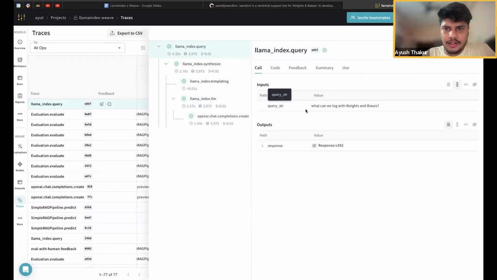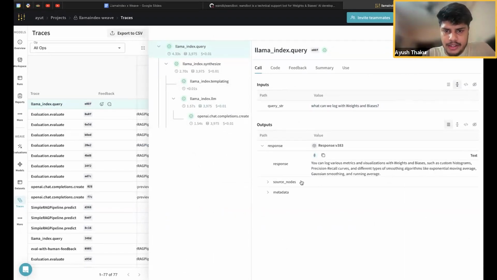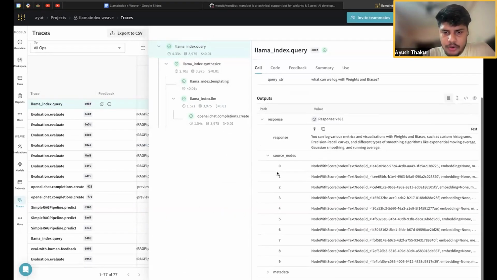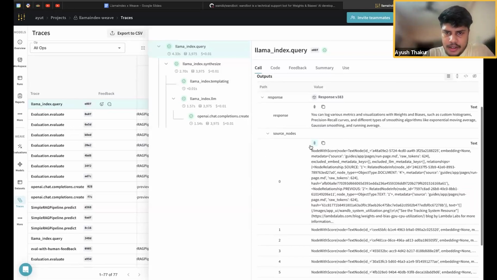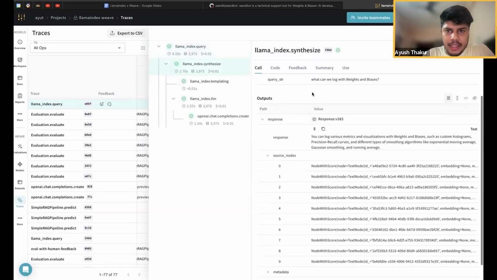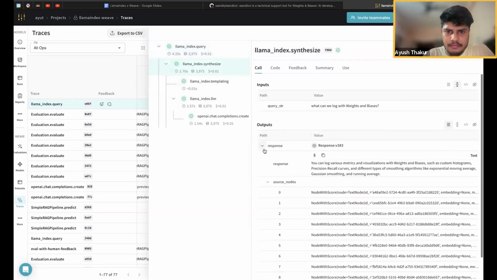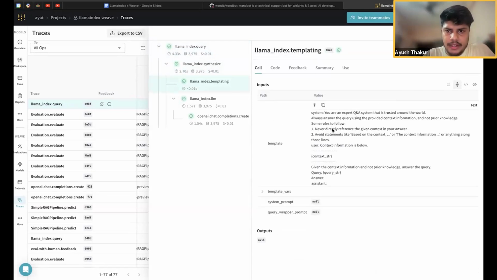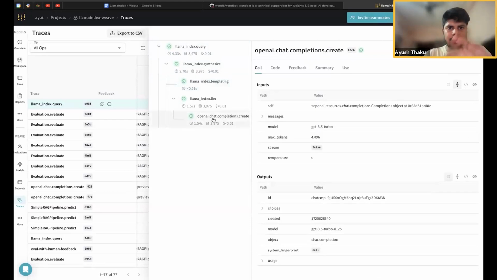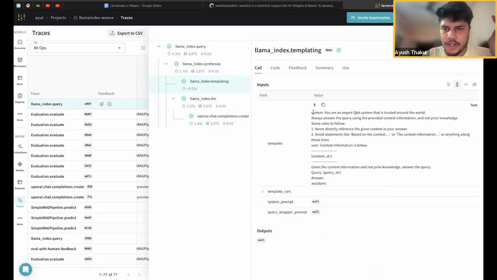So as a user, you did this. You asked some question and you got some response. Right, and it retrieved these nodes. If you remember, the top K was 10, so it retrieved 10 nodes, and I can see what nodes were retrieved, which is great. And then it synthesized, right? It took in the query, then the synthesis phase, then there was some templating that happened. Internally it did some retrieval, it did some templating, basically putting everything here.